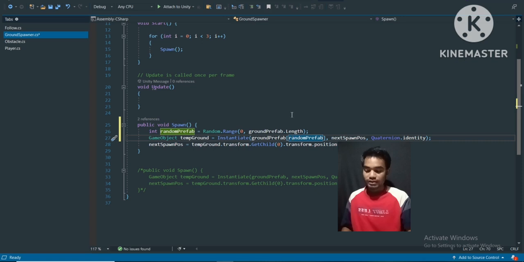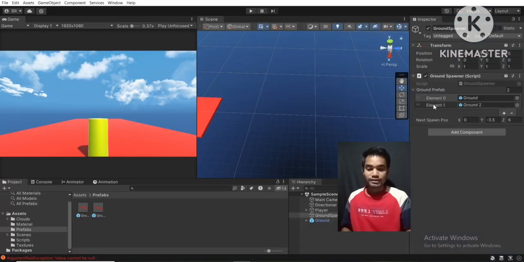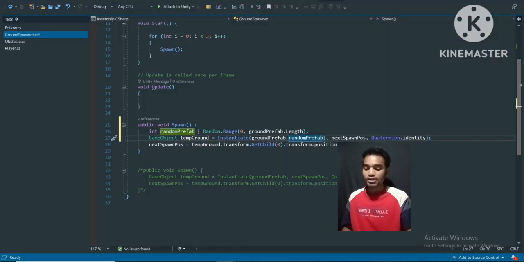As you can see, 1 is the second ground and 0 is the first ground, but we know this function picks a random number. So we pass randomPrefab, which can be 0 or 1. If it's 0, it will spawn the first ground. If it's 1, it will spawn the second ground. Okay, so Control S on your keyboard to save your code. And now let's move to Unity.